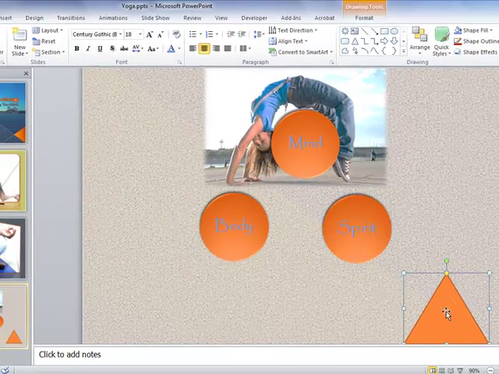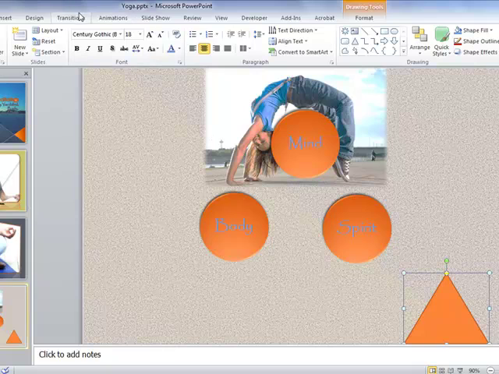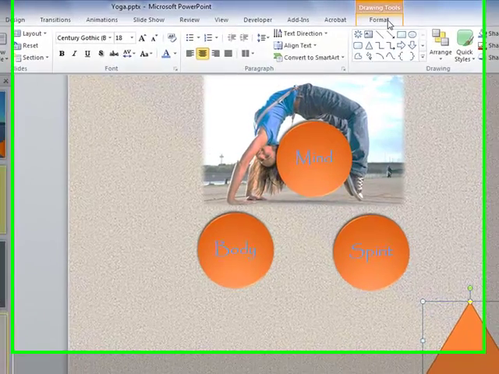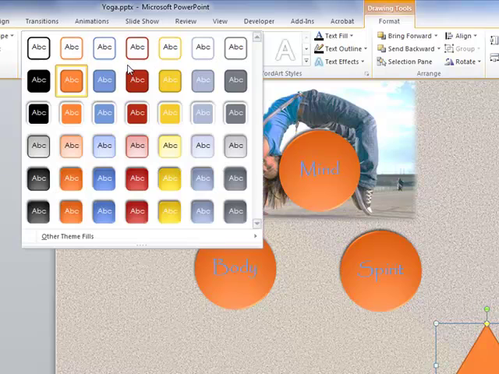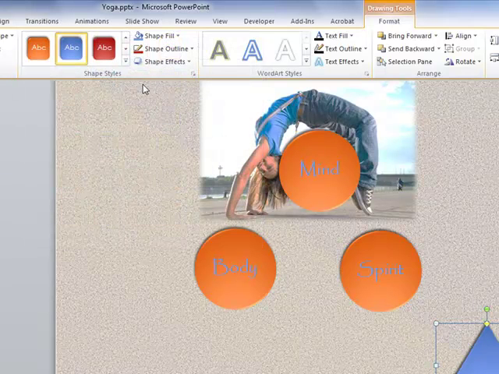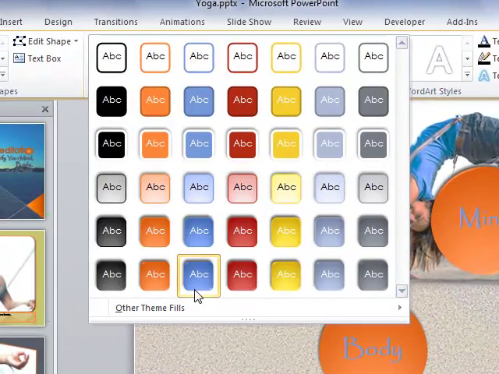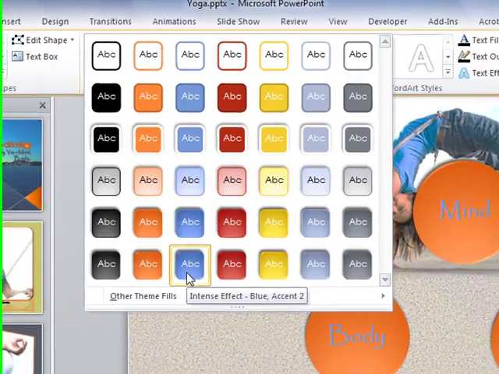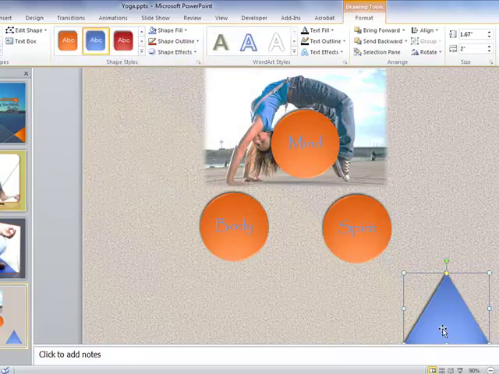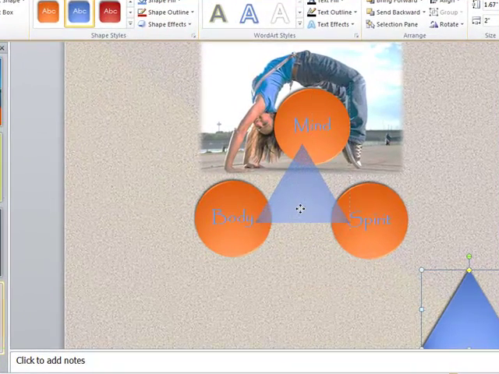Okay, then I'm going to take my isosceles triangle, and I'm going to format it. I'm going to apply the blue version of the same orange. It's Blue Intense Effect Blue Accent 2. And I'm going to put it right on top of my circles.